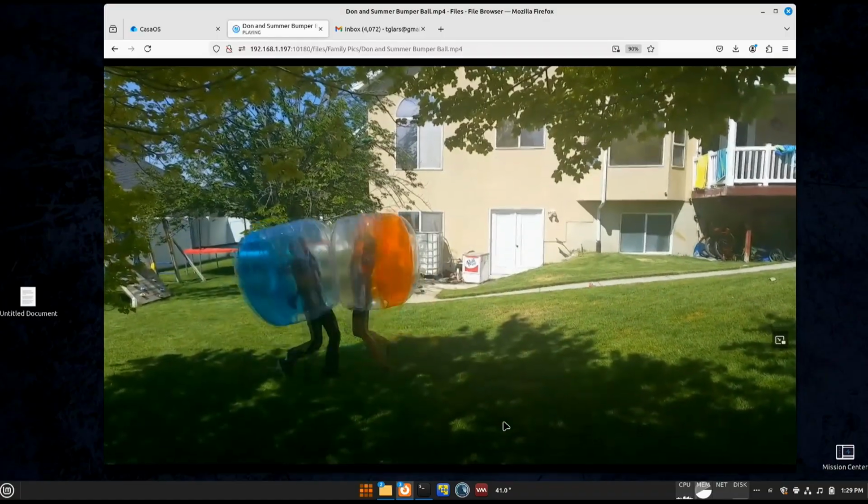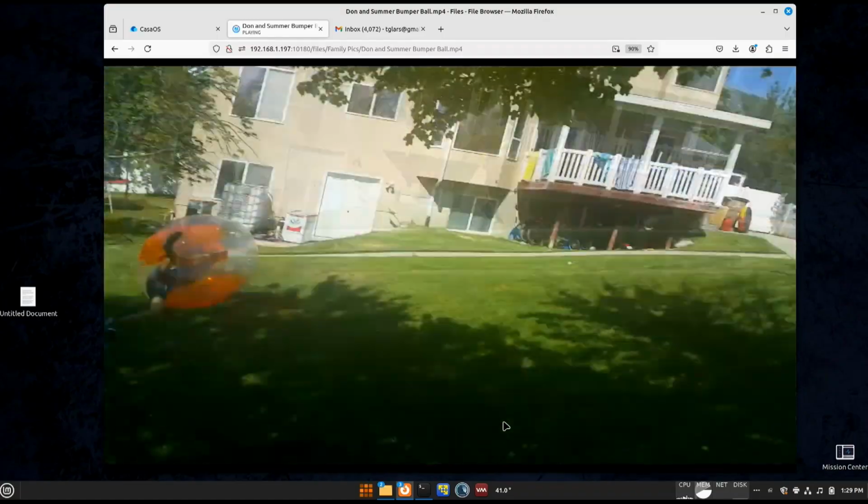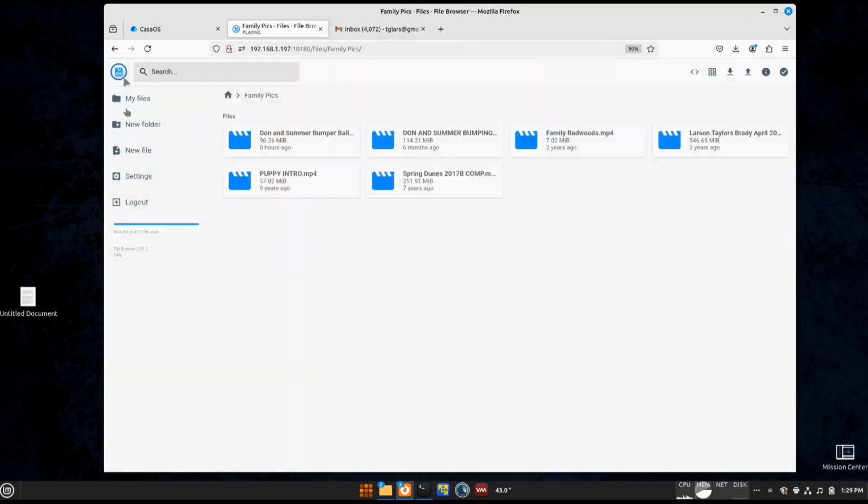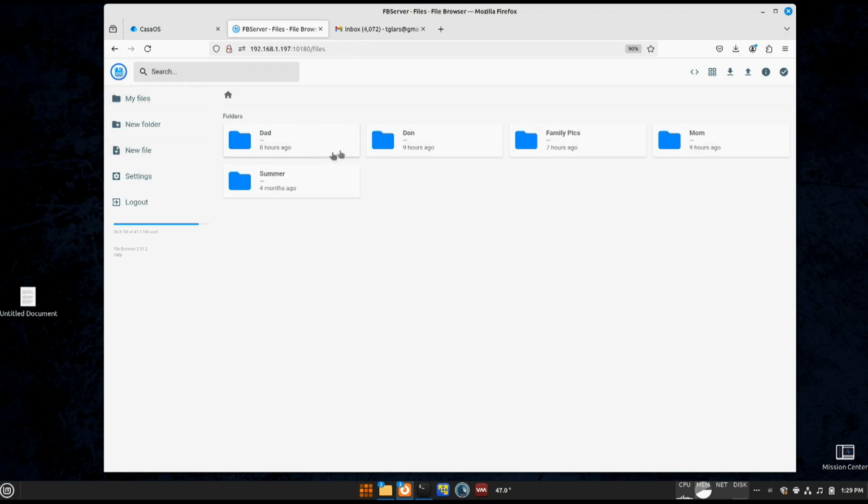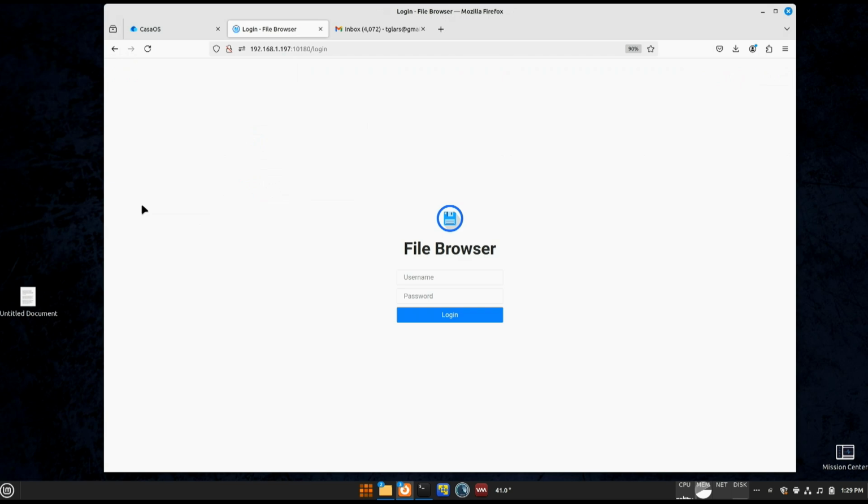But at any rate, if you're outside your home, you could play this as well on your phone, your laptop, and so on and so forth. So I'm just going to go ahead and stop that there. And then what I want to do is go back to my files, so I have access to everybody's folders here. So I'm going to go ahead and log out here for a minute.